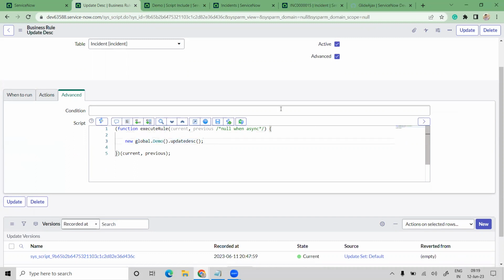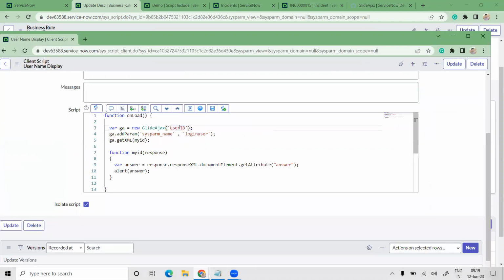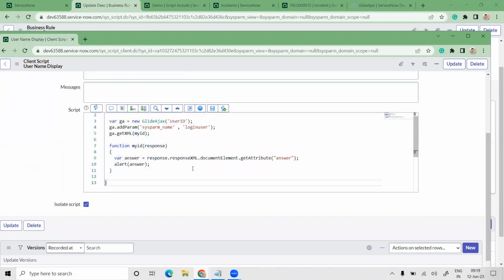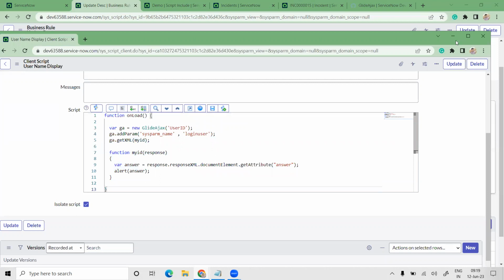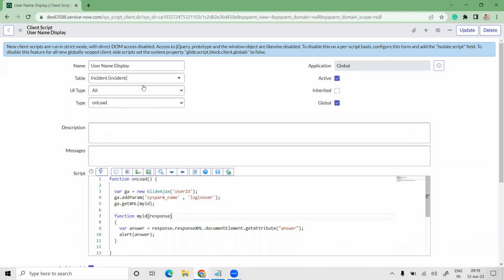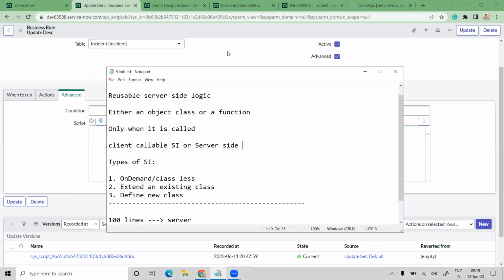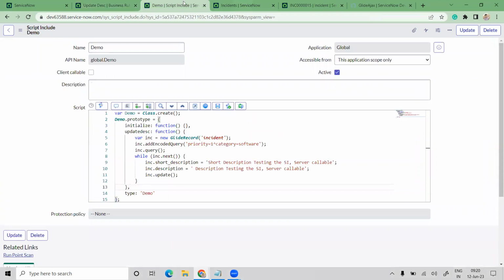That's it. In case I'm using the client side, then for sure I just need to use GlideAjax. That should have the script include name here and the function name here, and we'll go with this standard structure. If there is something else I need according to my requirement, we will add those as well. So this is how we call a script include from the client side and the server side. Not only short description and description, you can perform any CRUD operations over here.